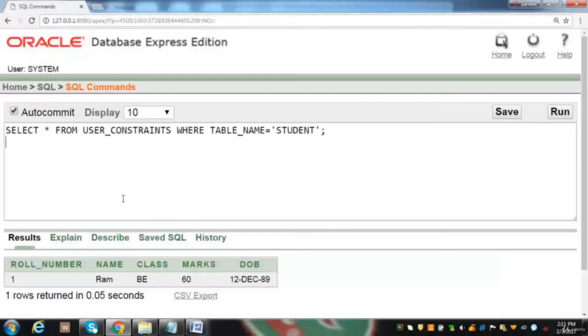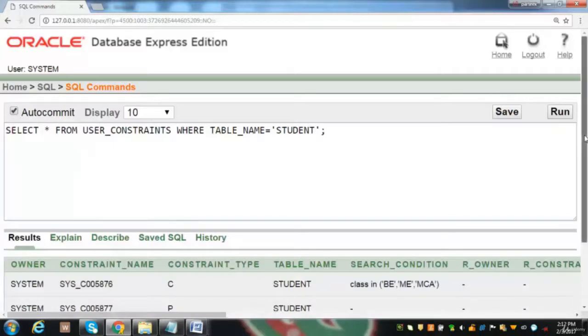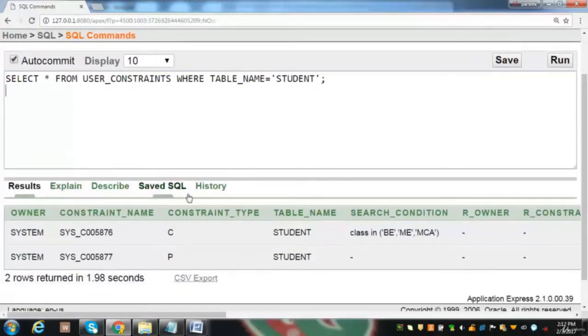It is not possible to remember the value of check constraints or the columns on which we have applied the constraints. For this, we have the user_constraints data dictionary table. This table can be queried to get the details about the constraints imposed on a table. Let us execute this statement to check the details about constraints imposed on the student table. This query shows that there are two constraints applied on the student table.